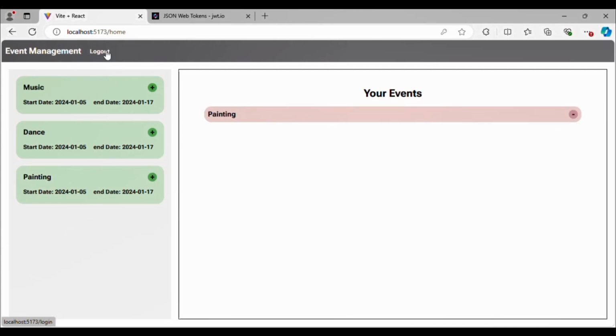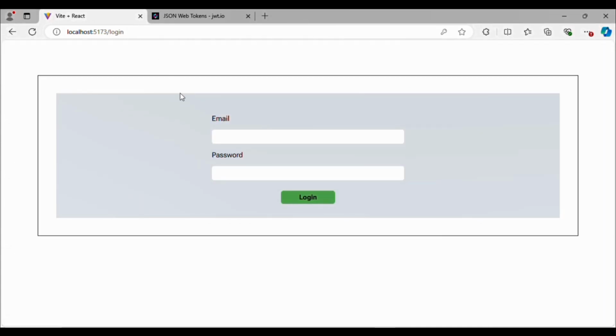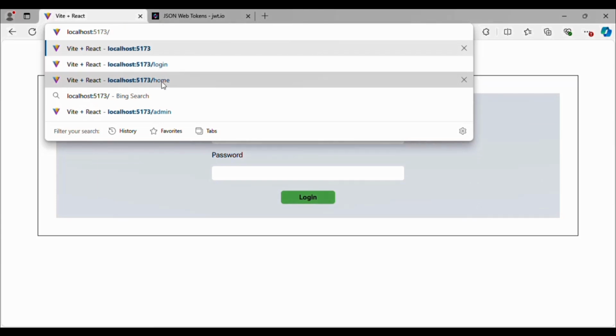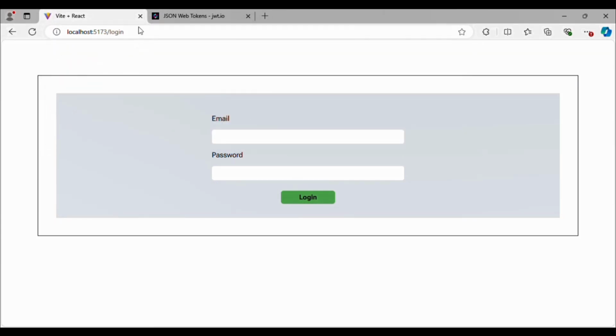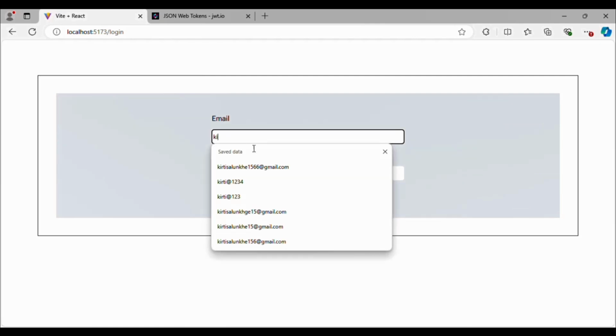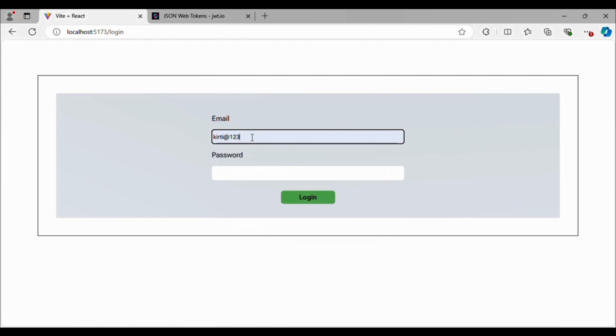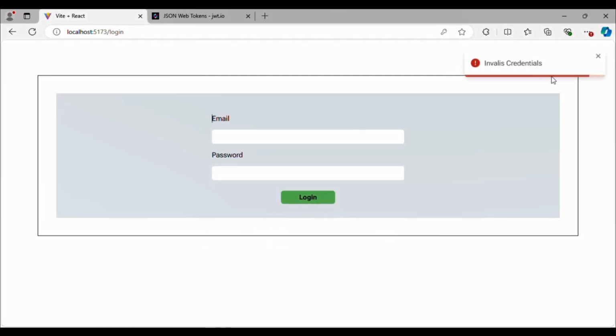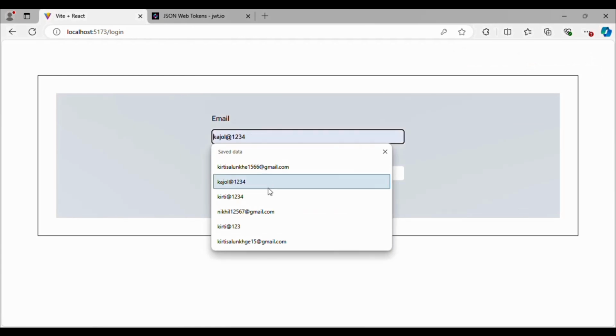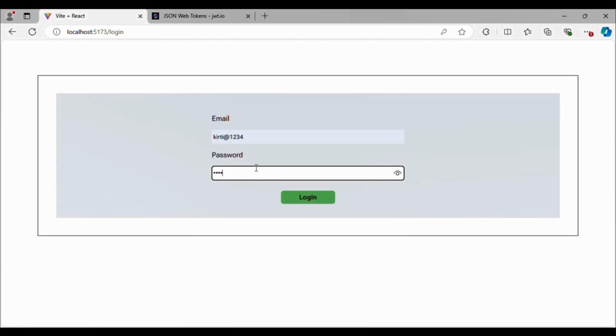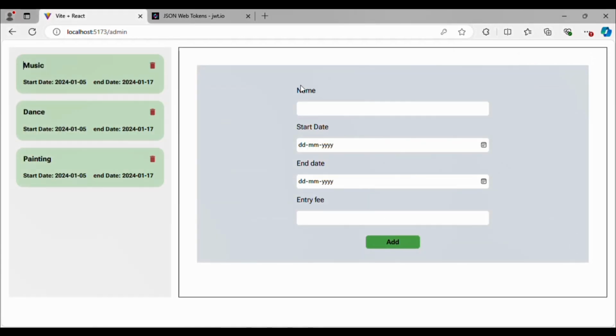I will log out. Now user logged out and tries to go to the home page. So here you can see I'm not able to go to the home page. It will redirect me to the login page since we have implemented the protected route here. Now I will log in as Kirti @1234. If I enter the incorrect password, it will give me the error message. Let me enter the correct password.